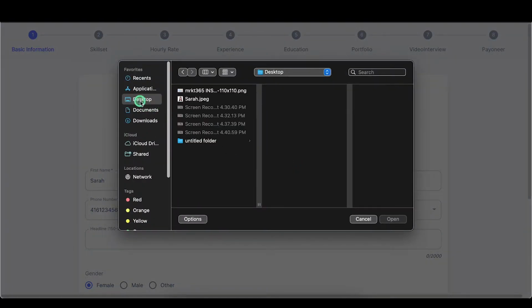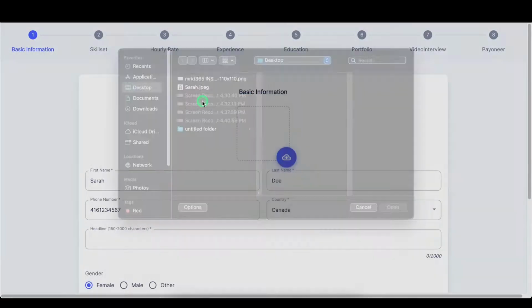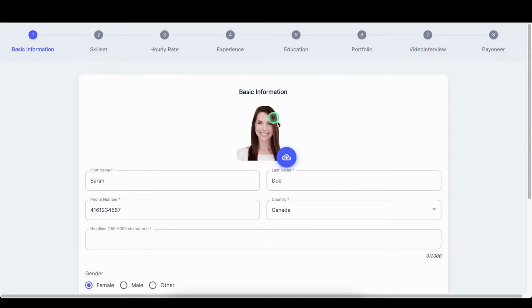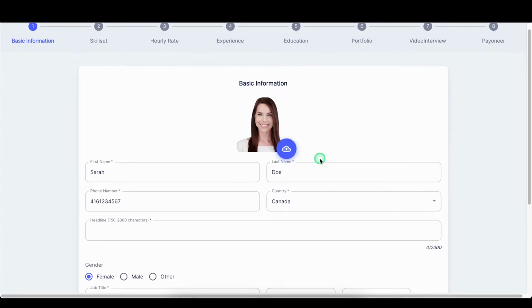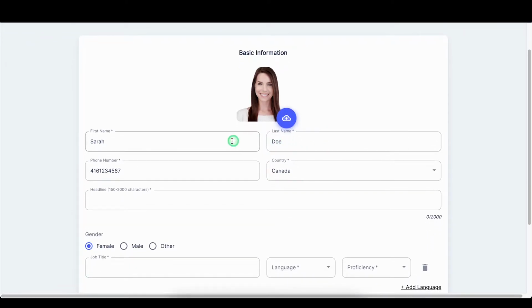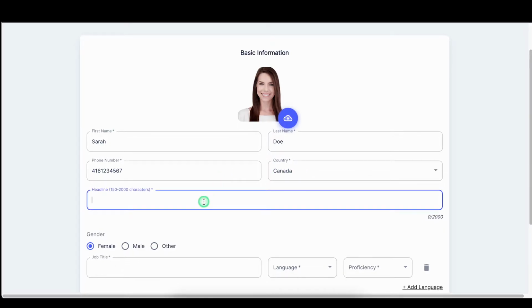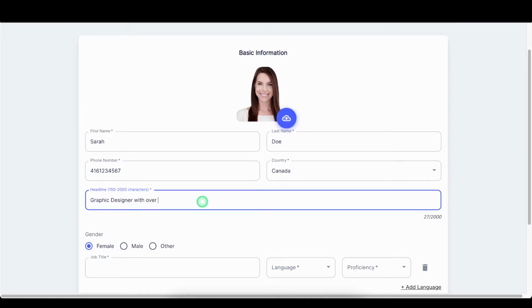To start, please upload a high-quality headshot of yourself. And then you will see below that all the information you have put on the previous page has auto-filled. Please verify this information and ensure it is correct. Then you must enter a headline about yourself. It must be a minimum of 150 characters to a maximum of 2,000. You can write your headline of a little bit about you and also what you have to offer.